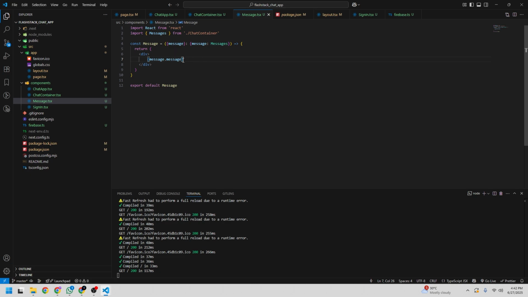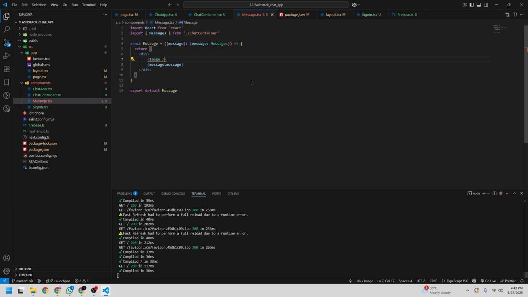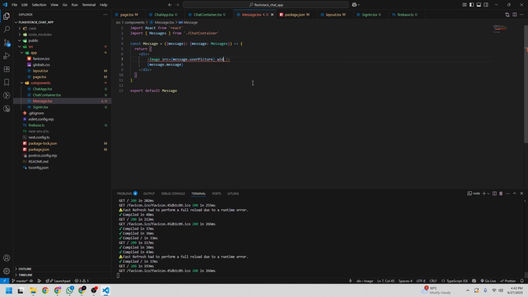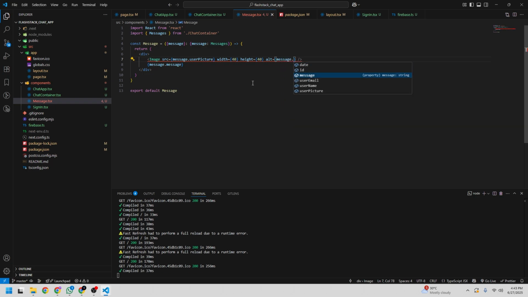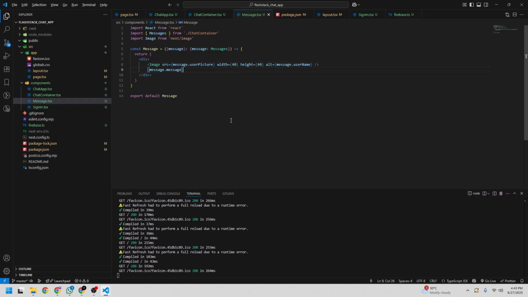Now, we know that we don't only want to show the message, we want to show more than that. So let's go ahead and do it. Above the message, I'm going to render an image from Next.js. I'm going to give it a source, which is going to be message.userPicture. I'm going to give it a width, for now, let's do 40, height 40. Let's give it an alt of message.username. I'm going to import the image from Next.js.